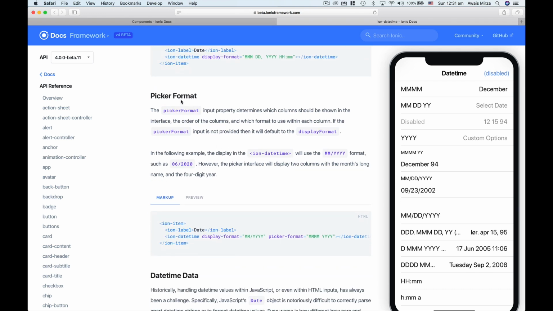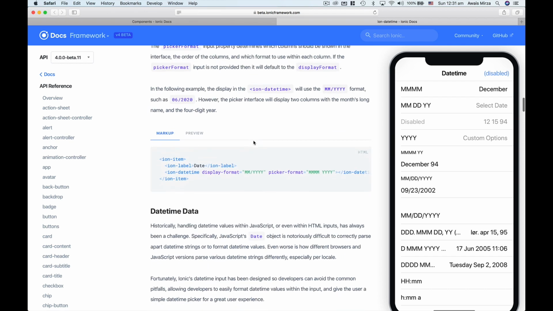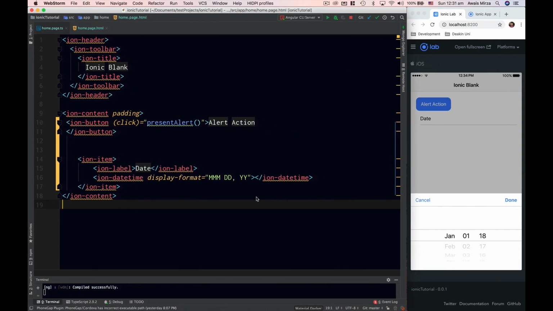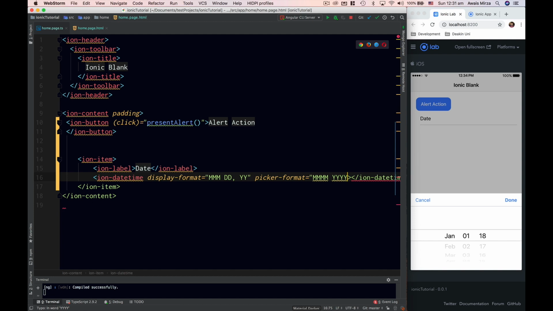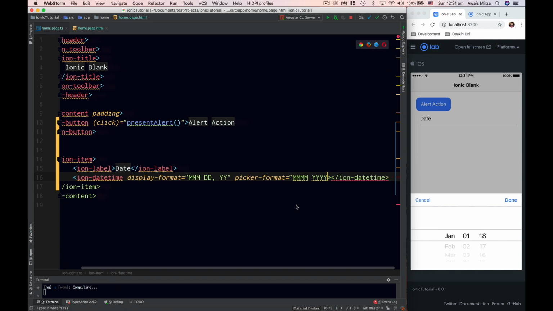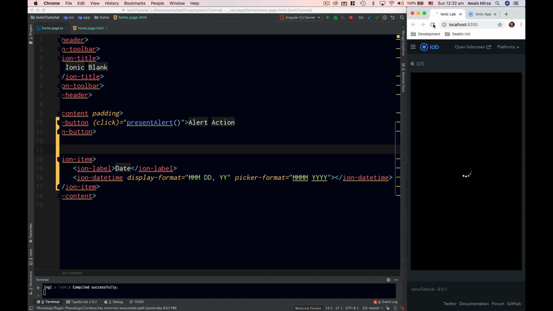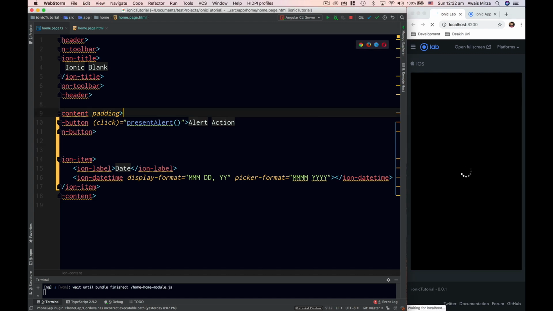Now we can even format the picker as well. So here if I change this format picker, I'll just copy this property, and then paste it here, and let's save it and see what happens now. Here we got an error with us missing 2 semicolons. So let's save the project again and see what happens now. Let's refresh, and let's see if we can see the changes.